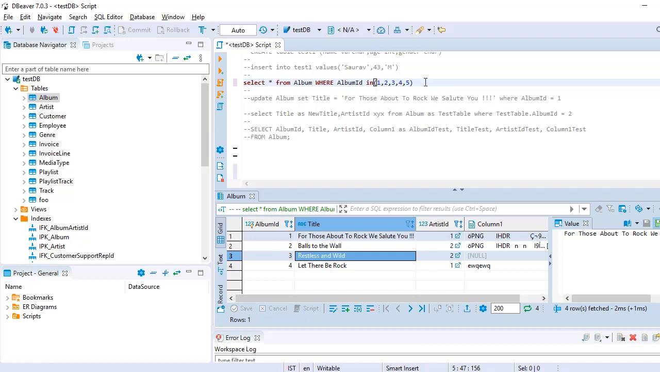Suppose I want the data for ID 5, it will give that. Suppose I want the data for ID 100, it will give me the data. But if I want the data for 1000, it will not give because it's not there.